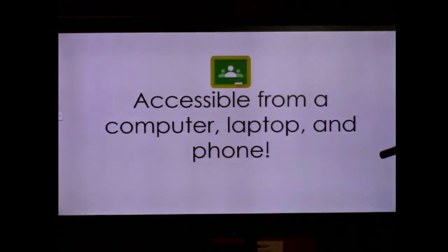The Google Classroom is accessible from computer, laptop, and the phone. So as a teacher myself, I was able to go into the Google Classroom, post onto my stream. I was able to post assignments, especially when the electric went out and I was teaching summer school. Those poor kids, I had to upload it all from my phone. But it is accessible from all these different things.